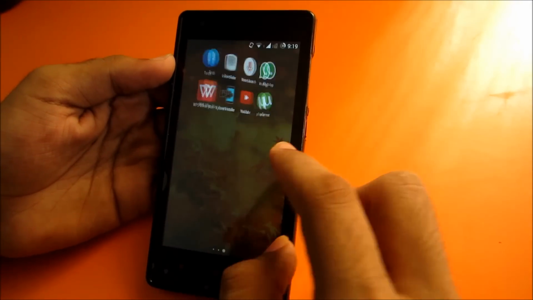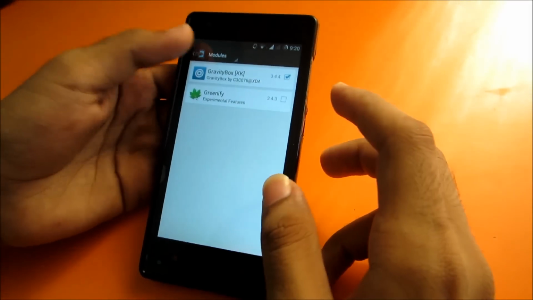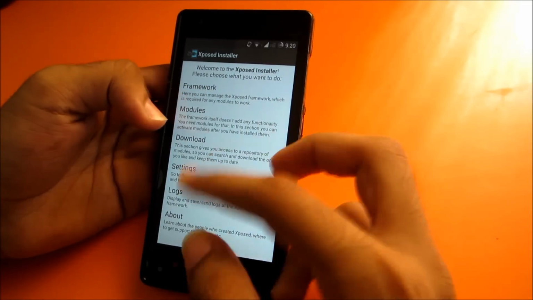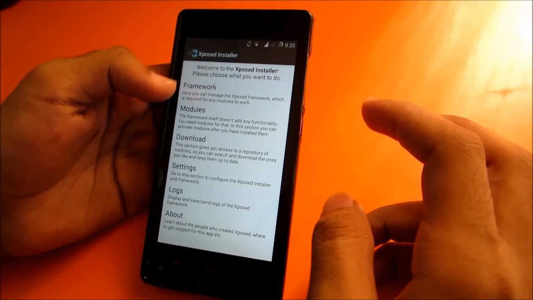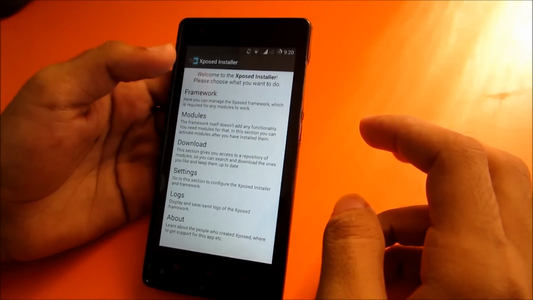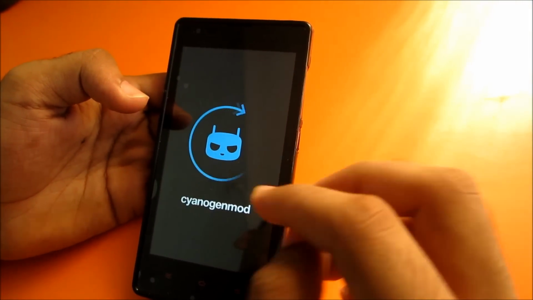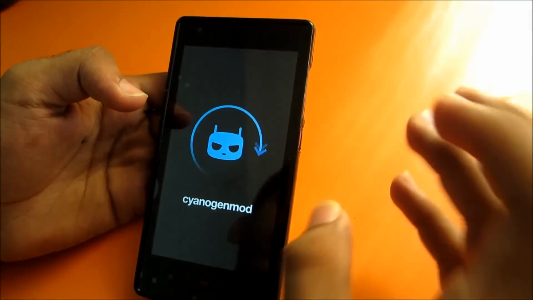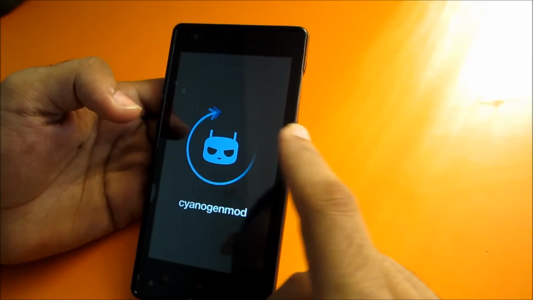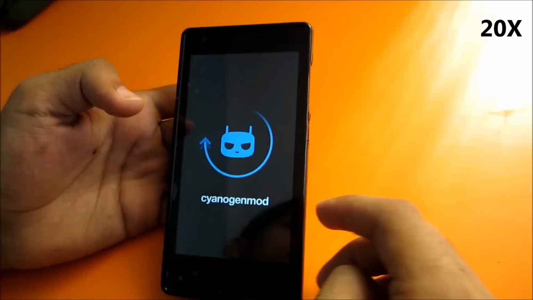You can reboot in the normal way, or you can reboot using the soft reboot in the Xposed installer. For that soft reboot, go into framework, select OK for this, and select soft reboot. This will not reboot the device completely, shutting it down and restarting it. It will just start with this.